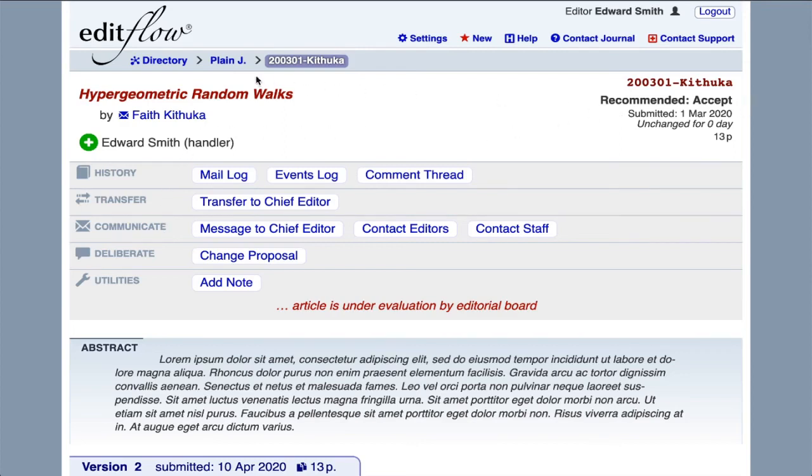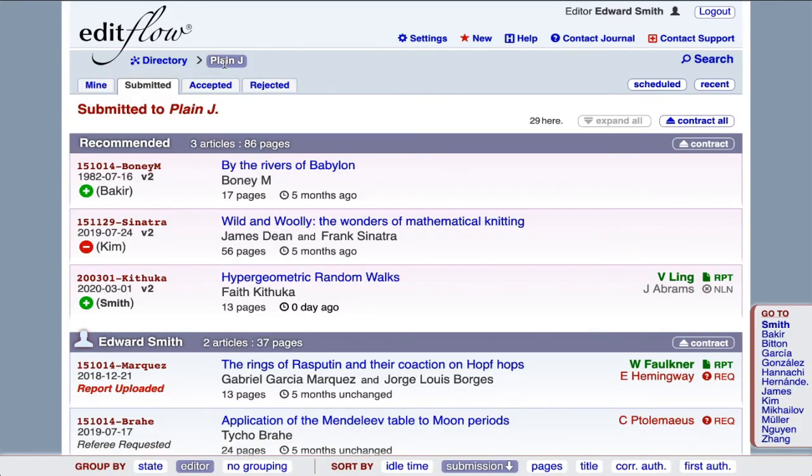Let's head back to the journal overview page. The article is now moved into the queue for recommended articles, and is waiting for other editors' votes and a final decision.